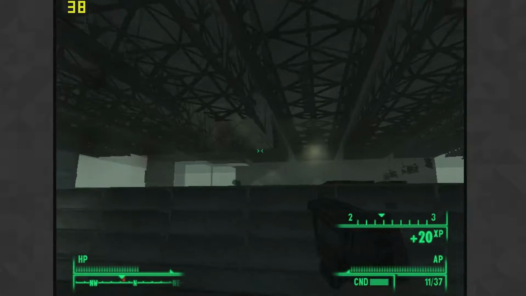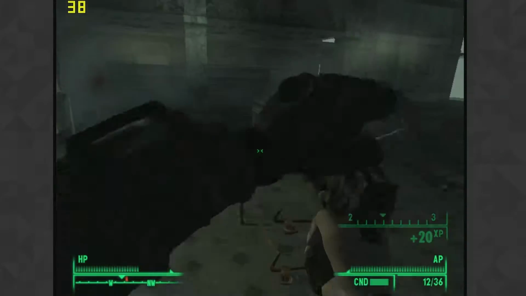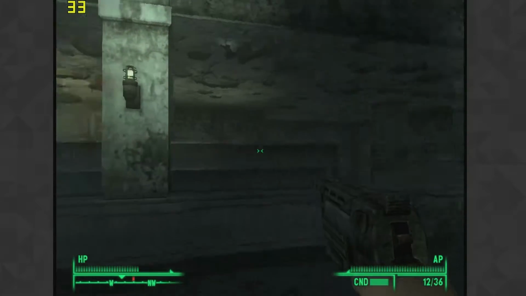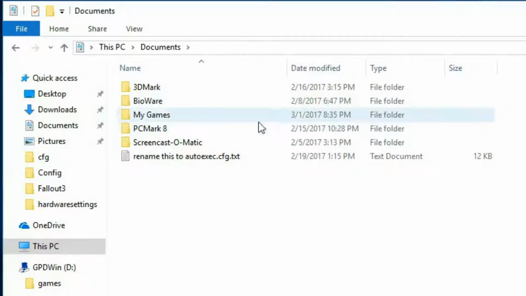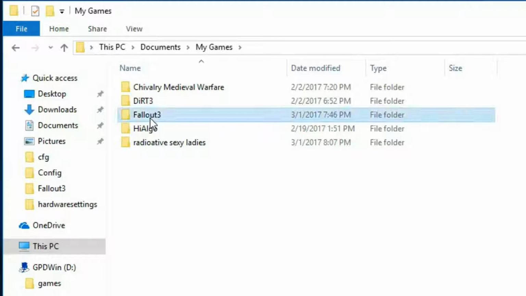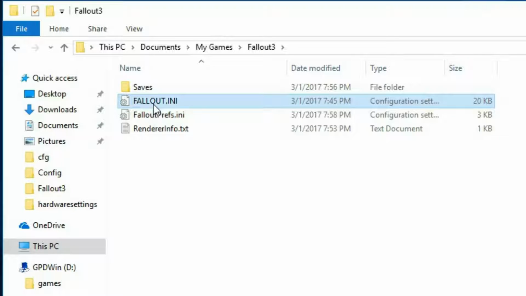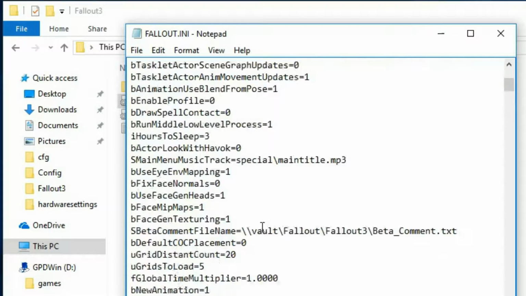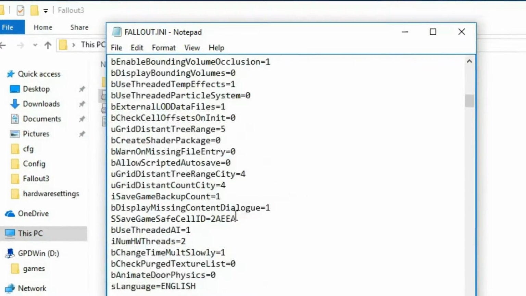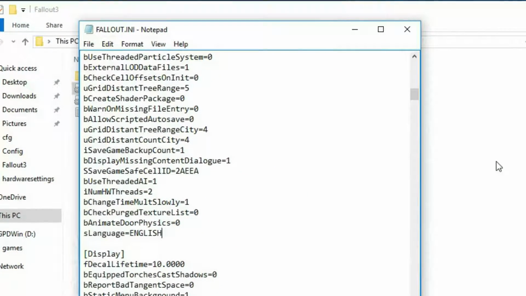What is there for you to do to get more performance on this game? We're going to start with the configuration files. This is located in your Documents folder, My Games, Fallout 3. Here you should find two files, and we're going to start with Fallout.ini. My final configuration files are in the description, but let me tell you what some of the most interesting variables do.